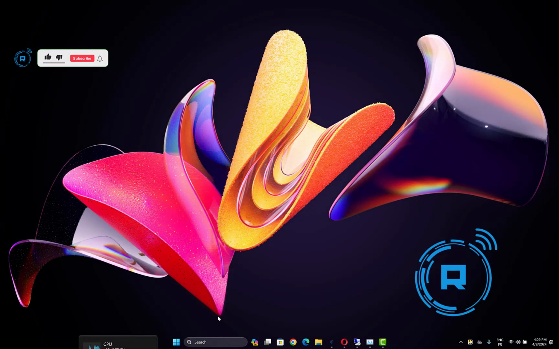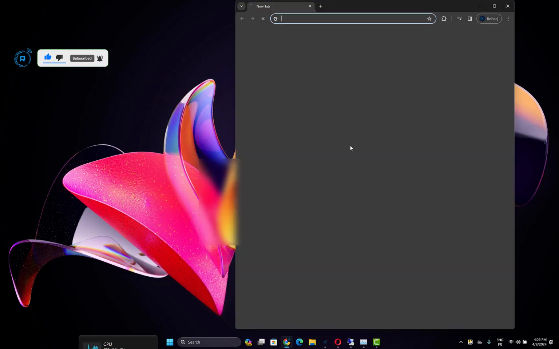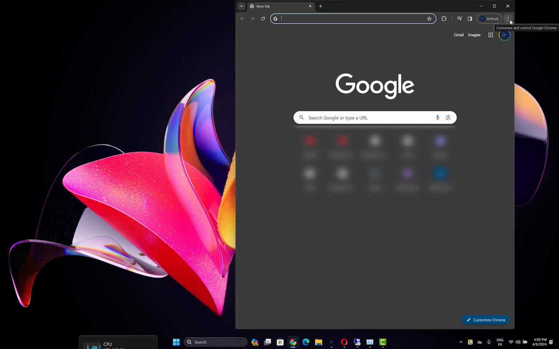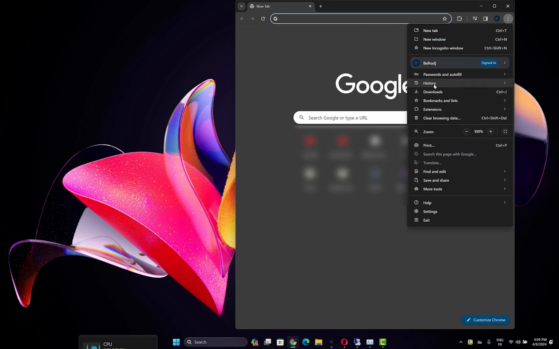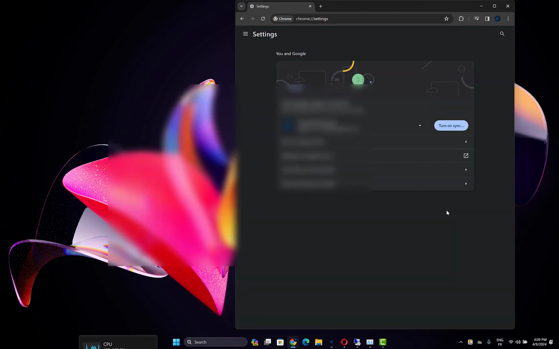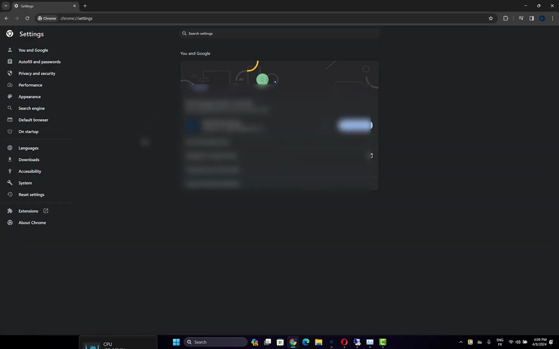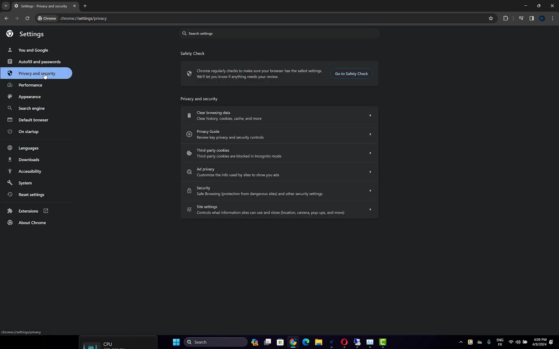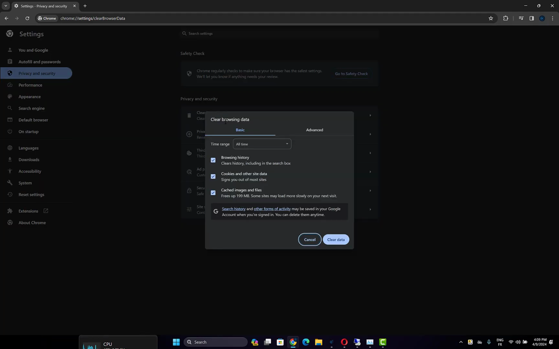Other thing you can do is to clear Google Chrome cache. To do so, open your browser. Then click on these three points here. Then open settings. Now click on privacy and security. Then click on clear browsing data. Choose all time. Then make sure to click on clear data here. After you finish, check if the problem is fixed.